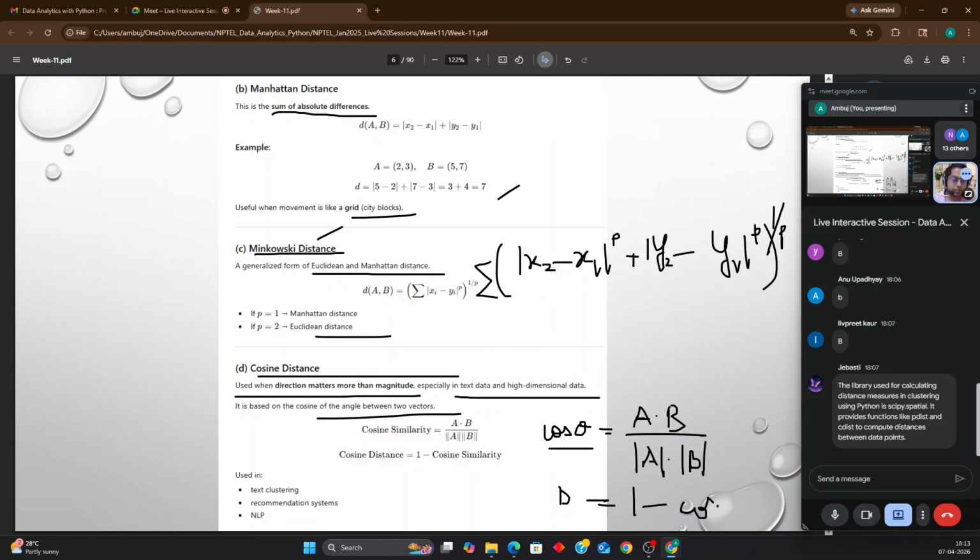It is used in text clustering, NLP, natural language processing, and recommendation systems, as well as in various other systems. Text clustering is related to NLP only. And then recommendation systems. For example, nowadays weather updates are coming on an hourly basis. They have taken 16 or 17 live weather parameters using satellites as well as various ground-based stations.